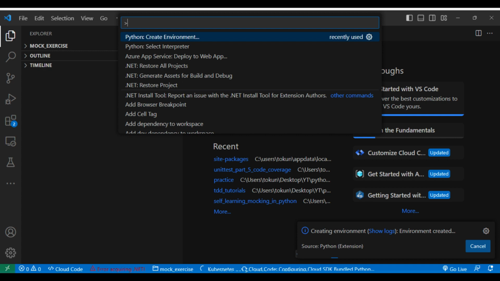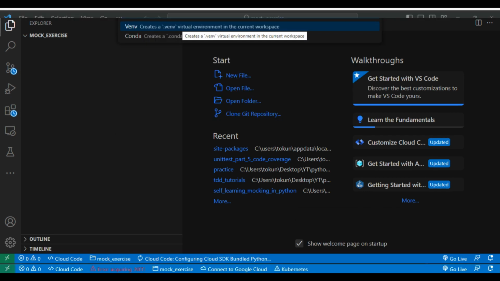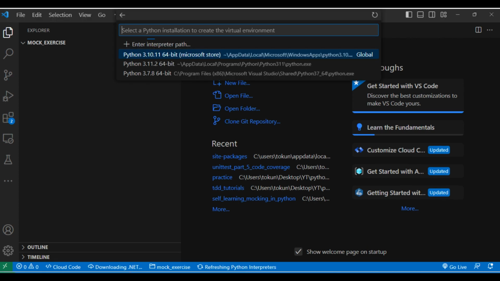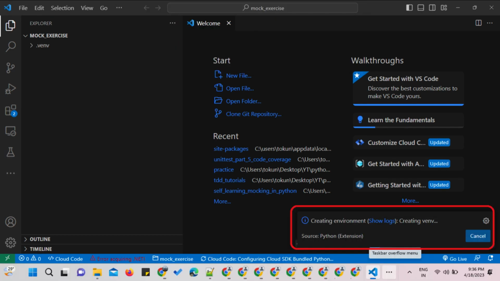To do the environment setup, you have to select Python: Create Environment. Once you select this, it will ask whether you want to use a virtual environment or conda. I used a virtual environment. Then it will ask you to select the Python version, if there are multiple versions installed on your system. In my system there are multiple versions installed, so that's why it's asking. I can select any version.